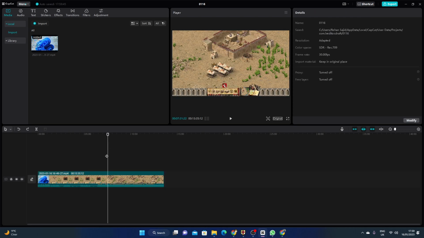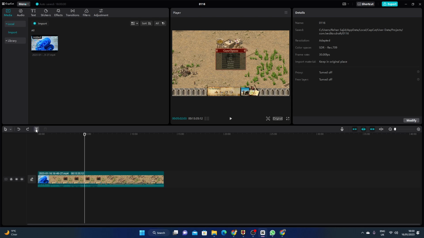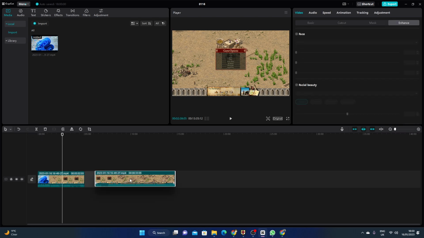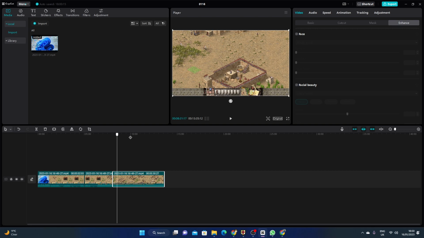So the second method I'm going to show you is you can simply do this one, Control B. You can click here or you can do Control B. So if I click here, you will see that the audio is split, the video file is split. So you can do it through the shortcut Control B, or you can use this split icon in order to do the split in the video.